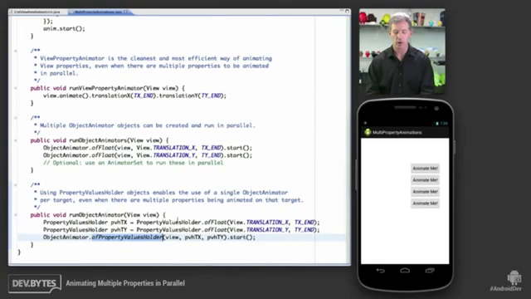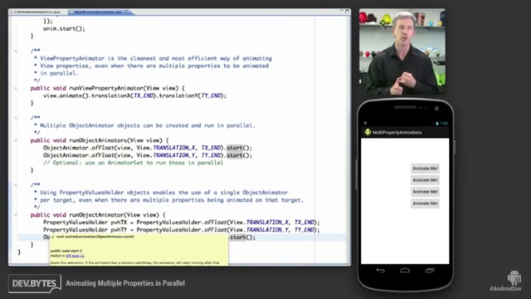So now that we've set up the property values holder, we come down here and we create a single object animator, and we say, okay, on our target view, I want you to use this property values holder for translation X, the other property values holder for translation Y, and I want you to start it. And bang, you're done. So animating multiple properties in parallel on the same target object, view property animator if you can use it, property values holder if you can't.